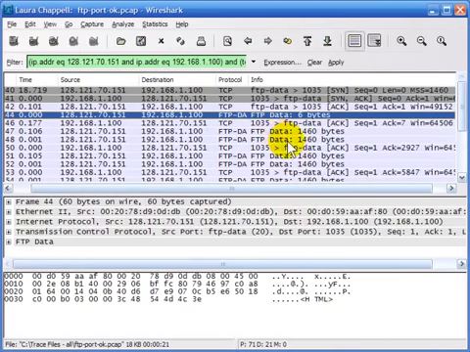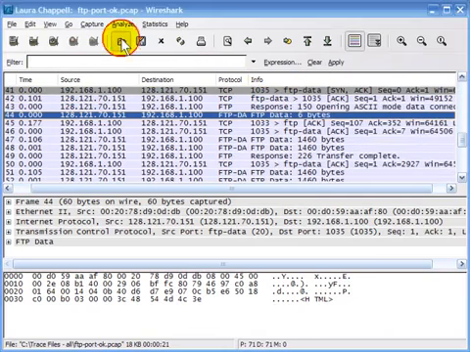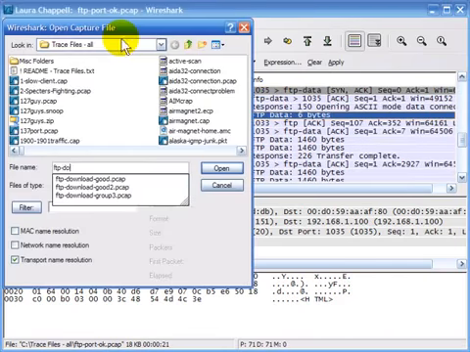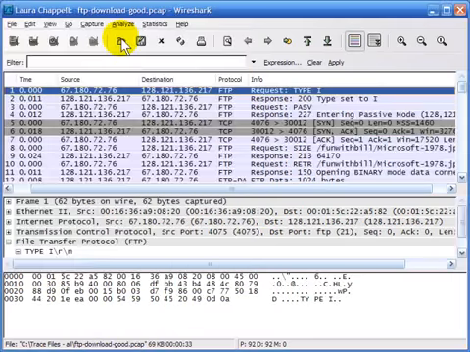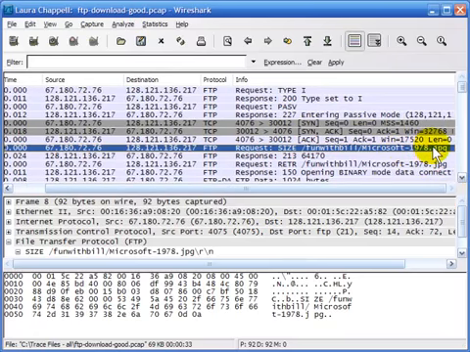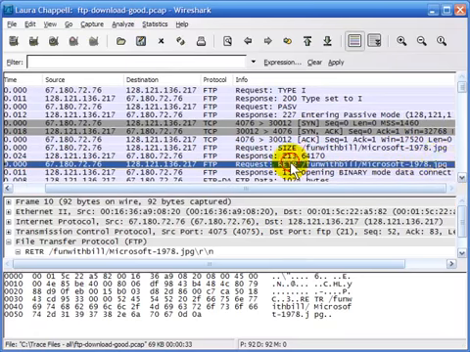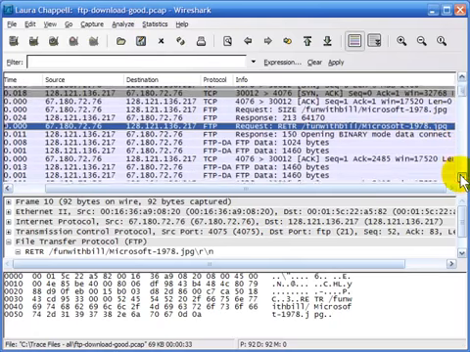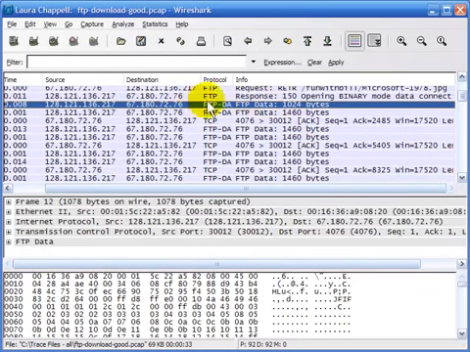And now I want to show you how you can filter out an FTP data stream and reconstruct the data that crossed that FTP data stream. I'll hit clear. I'm going to open up a trace file called FTP download good. Here we can see an FTP communication, and the file looks like it's in a directory called Fun with Bill, Microsoft 1978.jpg. There's the user asking to retrieve the file. And there's the FTP data stream.